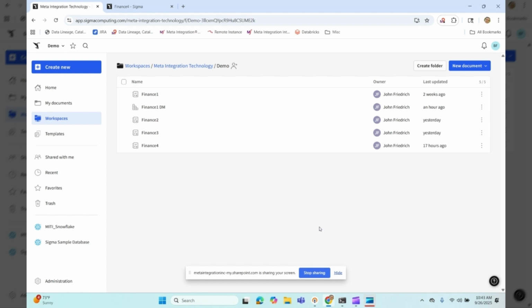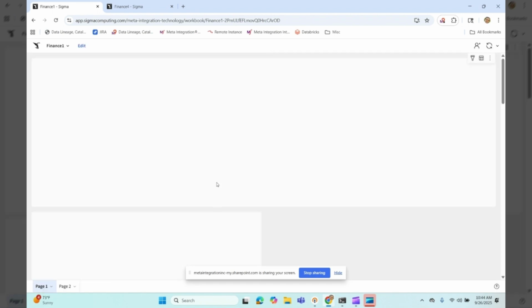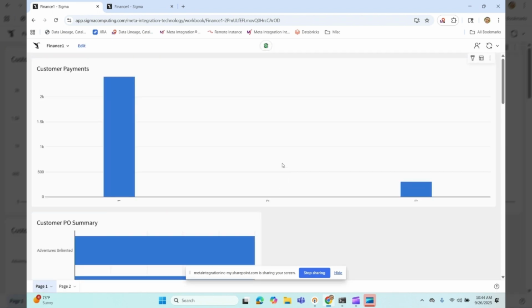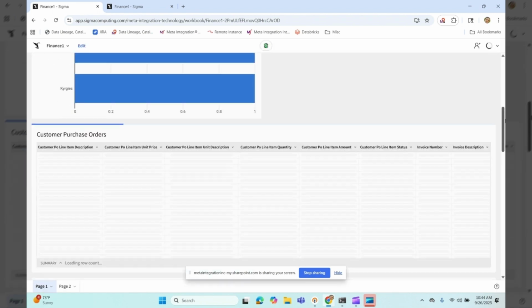In this demo, I'll show how MetaKarta and the data lineage it provides can be a great complement to Sigma users. So I'll start off in Sigma. I have a number of different workbooks and data models to show the depth and breadth of MetaKarta's integration. We can start with a pretty simple workbook that has multiple charts and tables within it.